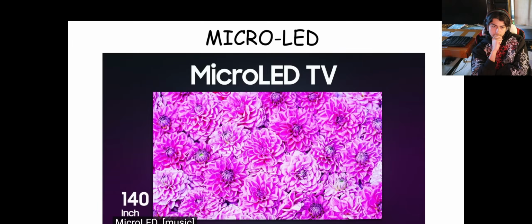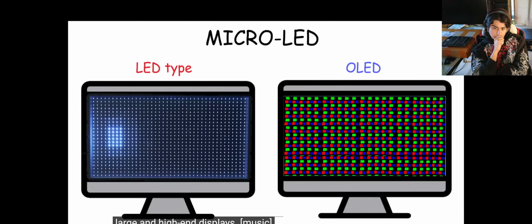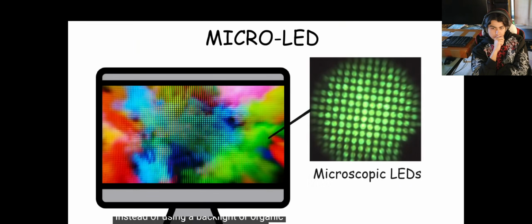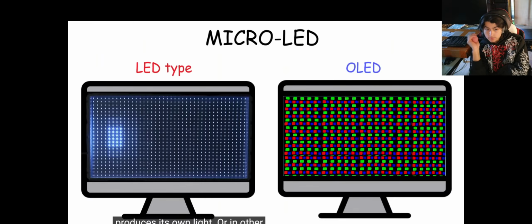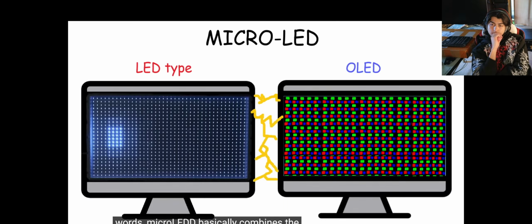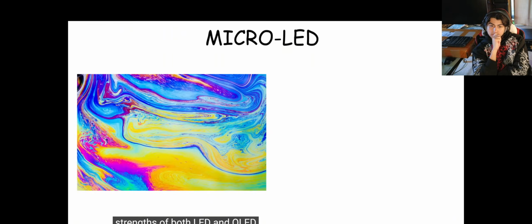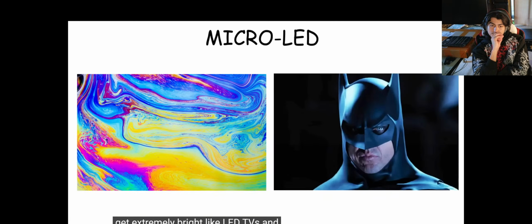Micro LED. Micro LED is a luxury TV screen technology that's mainly used for very large and high-end displays. Instead of using a backlight or organic pixels, Micro LED uses millions of microscopic LEDs, where each tiny LED acts as its own pixel and produces its own light. Or in other words, Micro LED basically combines the strengths of both LED and OLED technologies. This means it can get extremely bright like LED TVs and have perfect contrast like OLED, but without the blooming issues of LED or the burn-in risk of OLED.